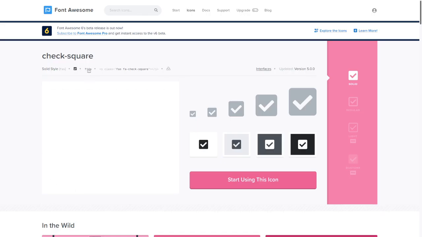So as you can see, that Font Awesome icon is not working. This is a checkbox I am trying to use and it's not working. So let's see how to fix it.